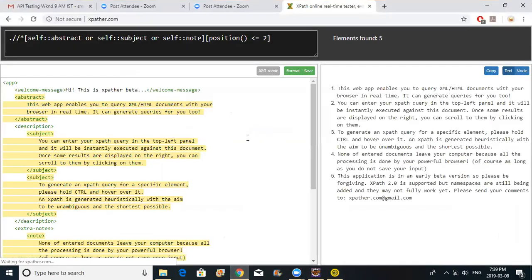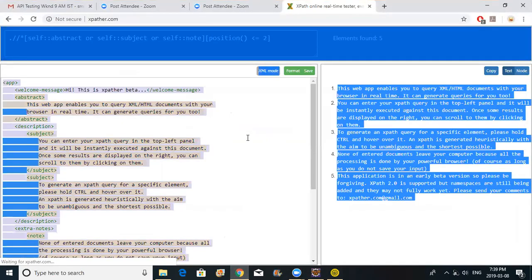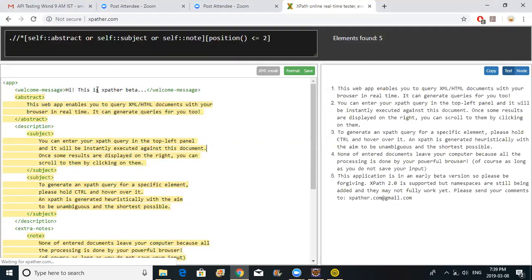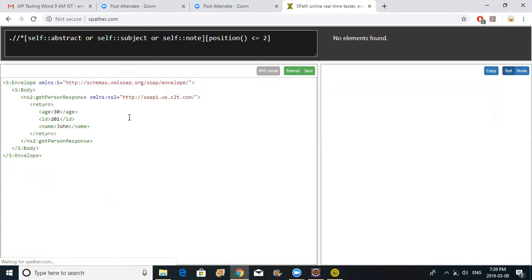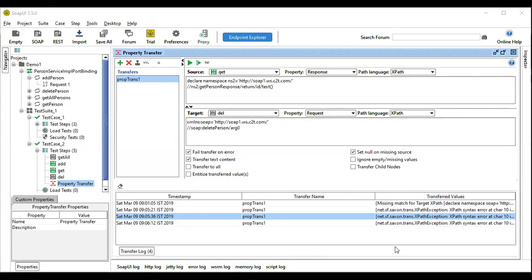Yeah, I'm doing, sir. Yes, I have done, but I'm still getting that syntax error. Okay, share your screen. Smita, please stop sharing. So on XPather, when I copy the next tag, why does the previous tag disappear from the above window?